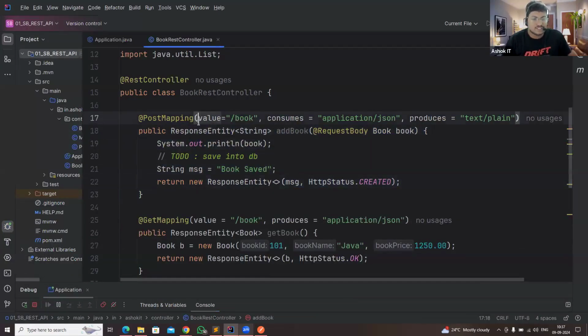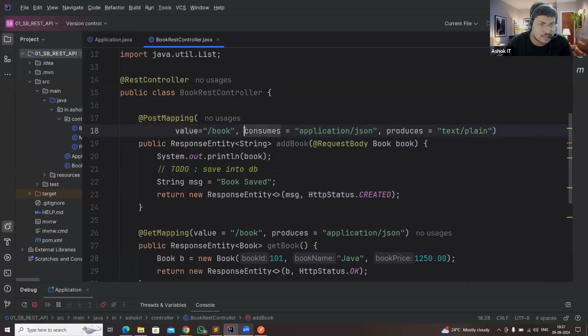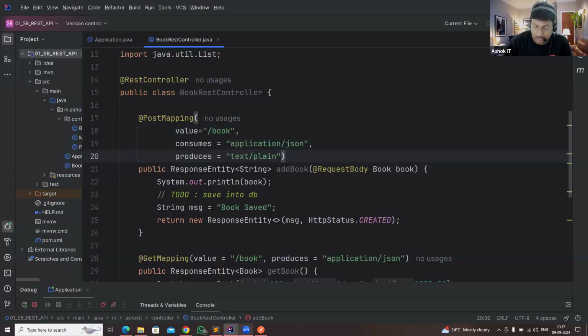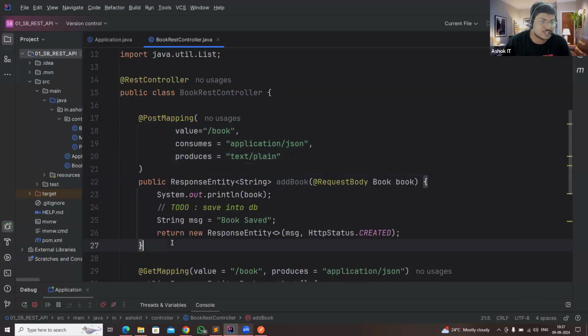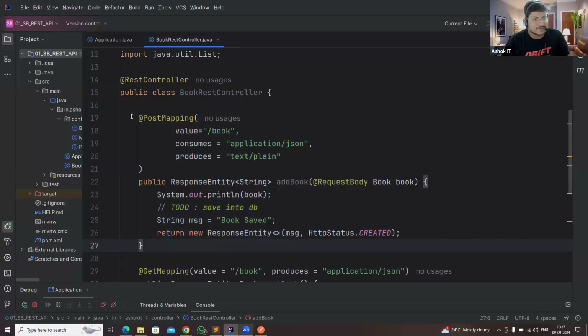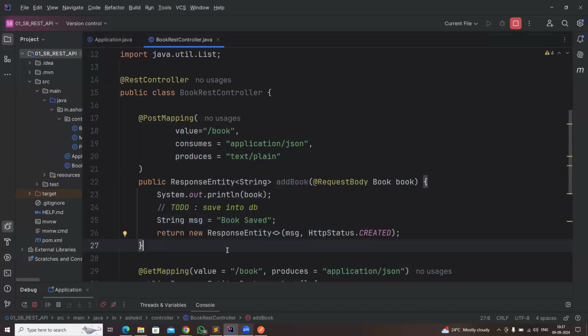So value is equal to /book, consumes is equal to JSON, produces is equal to plain text. What is the difference between consumes and produces here, guys? Consumes is what type of data we are expecting from the consumer. Produces means what data we are providing to the consumer.